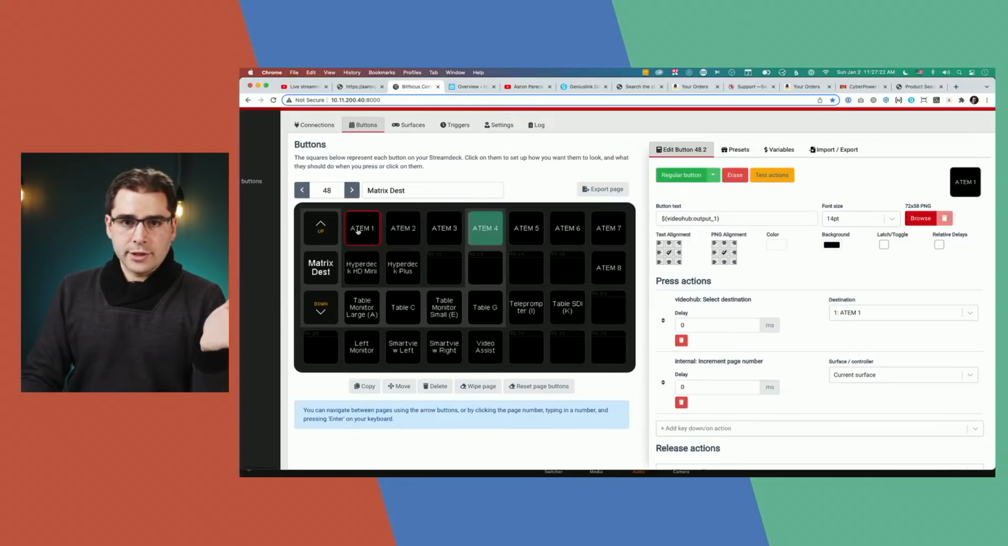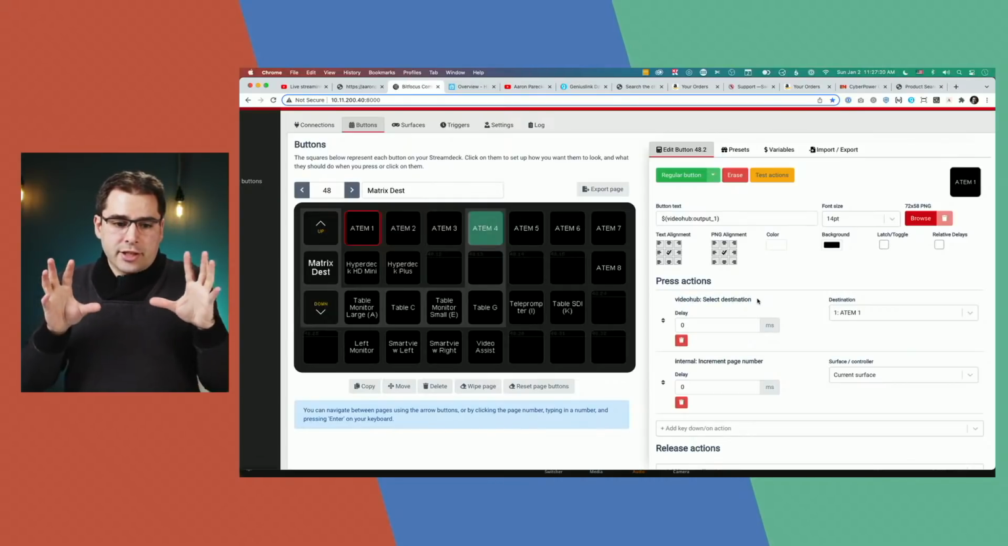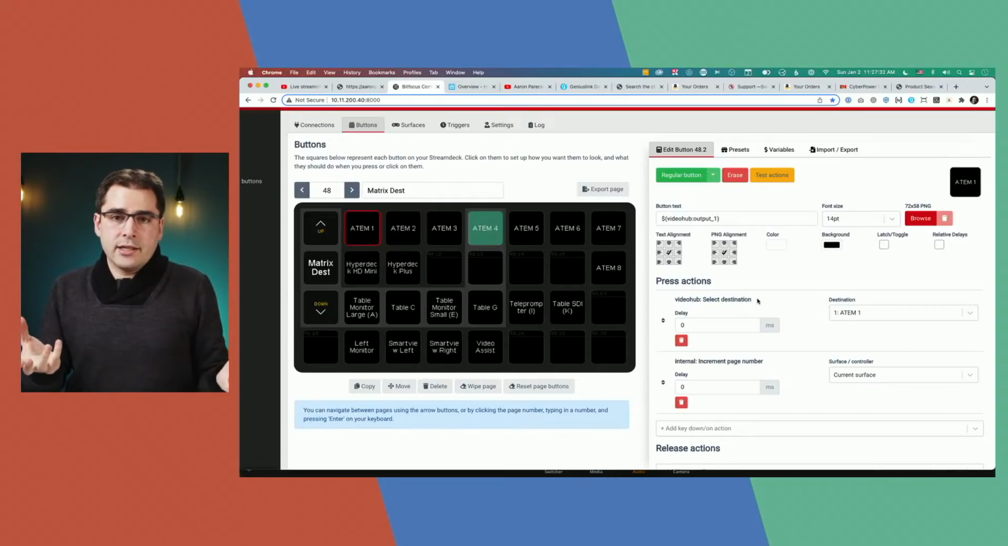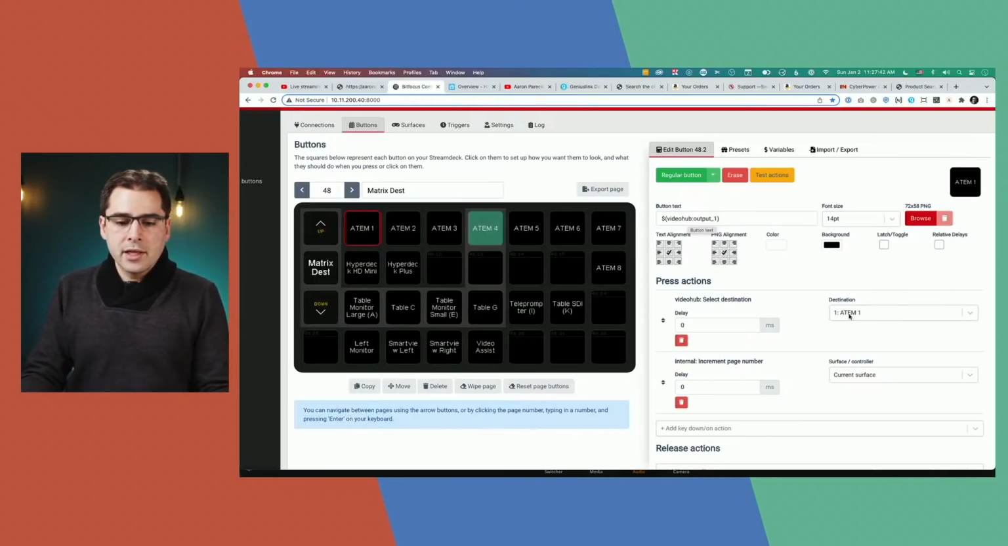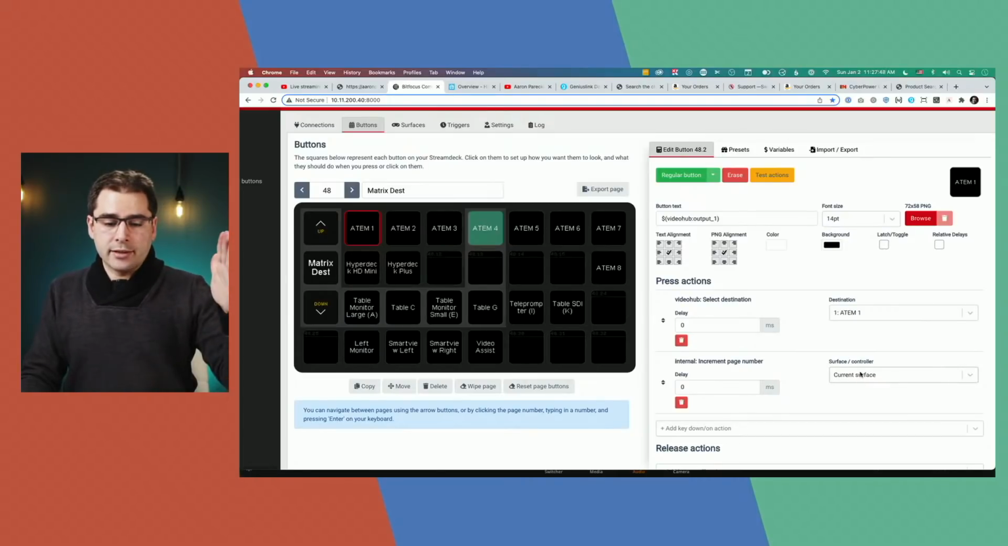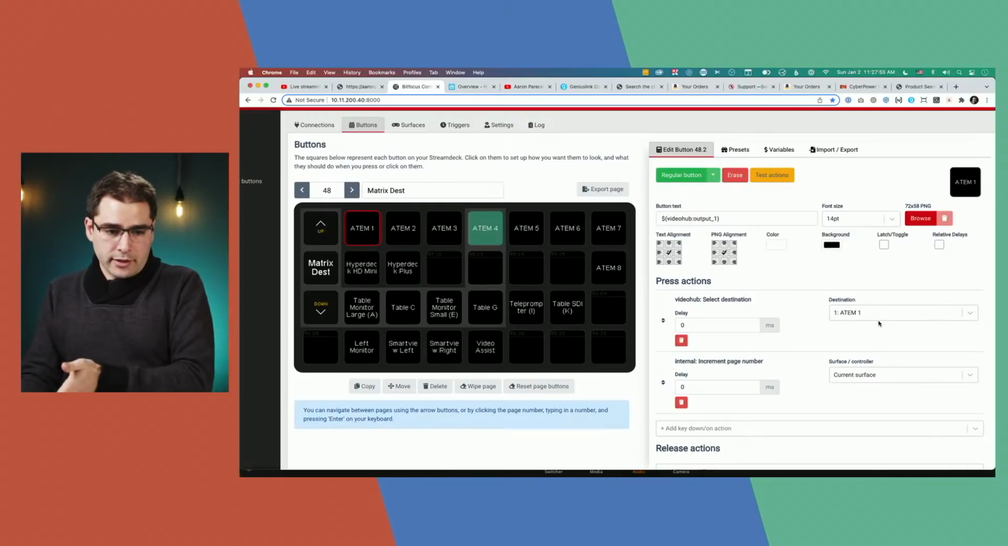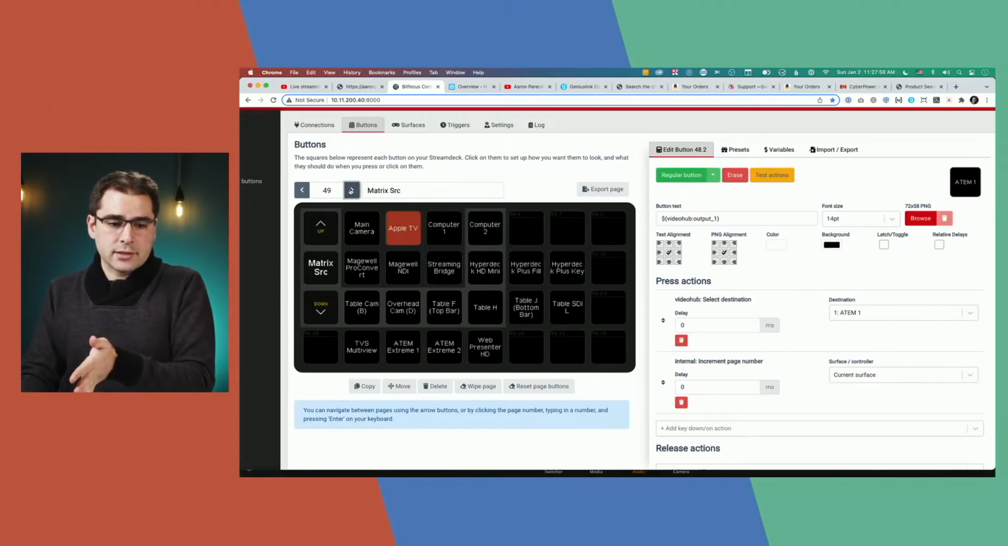So what these buttons do, like this one is called select destination. Nothing actually happens when you press it. It just changes the internal state of the Video Hub and of Companion. I have it set to ATEM 1, and it actually is using a variable to grab that name out of the Video Hub as well, which is handy in case I rename things in the Video Hub. So these are all just selecting destinations, but the button also goes to the next page, which is my list of sources.